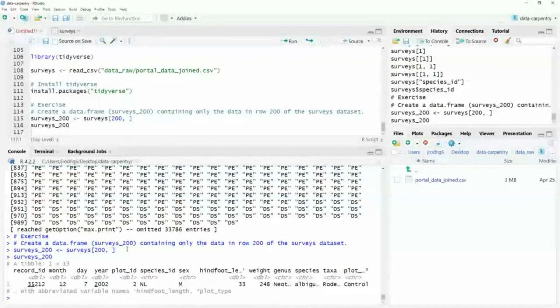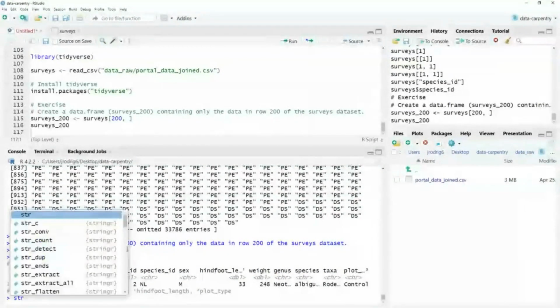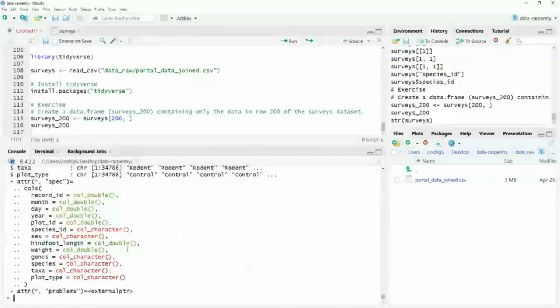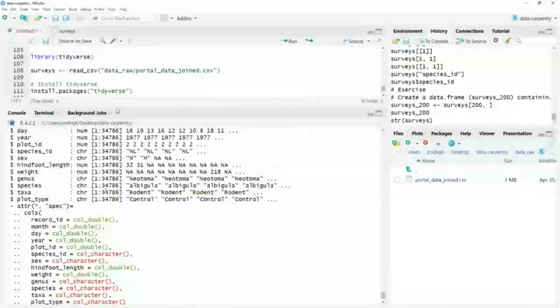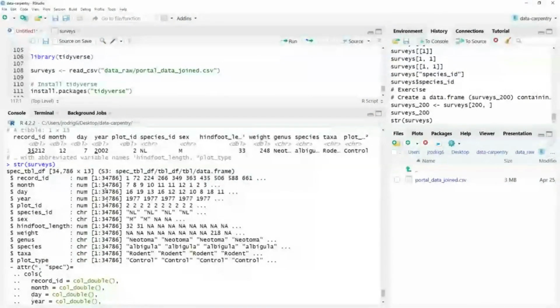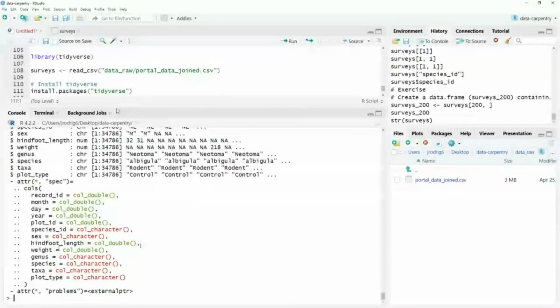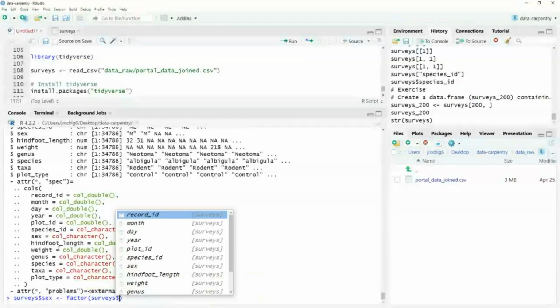When we do str surveys, when we read the data frame and load it into memory, we see that sex is saved as a character. But if we want to change that column, what we can do is surveys$sex, assignation, so the arrow, and we will create a factor with the function factor and the name of the column, so it will be surveys$sex.